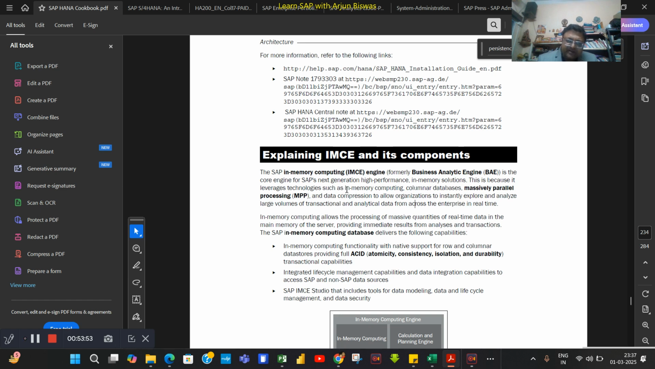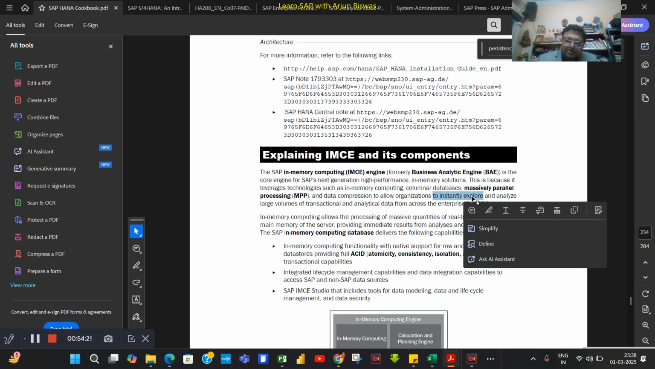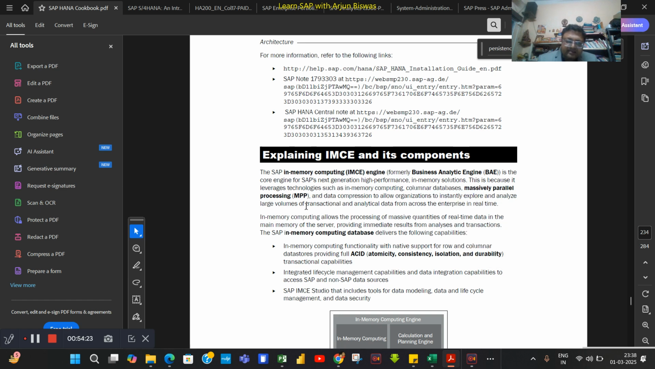This is able to leverage technologies such as in-memory computing, columnar database, massively parallel processing. Just a while ago, I was discussing parallel processing. So IMCE is the in-memory computing engine, which is nothing but HANA's in-memory computing engine. Earlier it was called business analytic engine. And data compression to allow organizations to instantly explore and analyze large volumes of transaction and analytical data across the enterprise in real time.